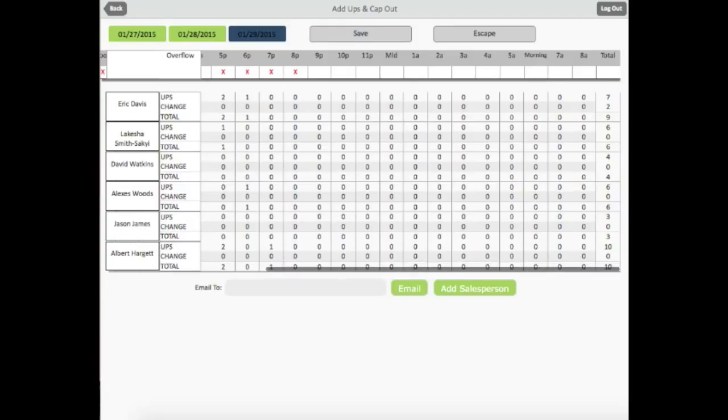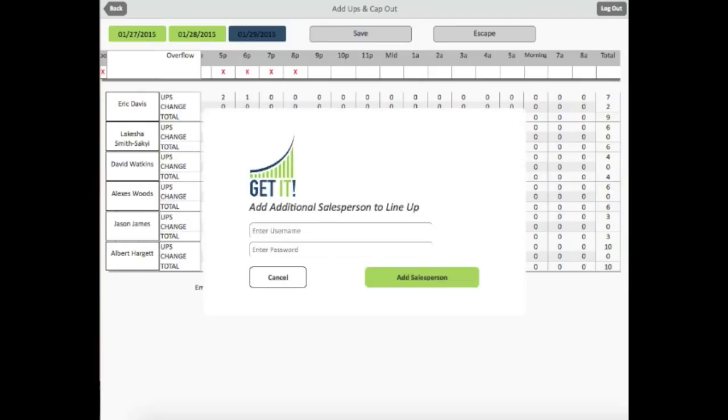Now, say there's an RSA that for some reason isn't on this list. Where that might occur is, say, Get It was down for a couple hours because your Wi-Fi was down. So you were using manual sheets for a little bit of that time. And then that RSA was gone before and did not occur a registered guest before they left. You can add a salesperson by pressing this button down here to be able to give them ups for that day. You'd simply enter the salesperson's Storis username and password and press Add Salesperson, and that will add them to this list, and then you can add ups just like we showed you with Eric here.